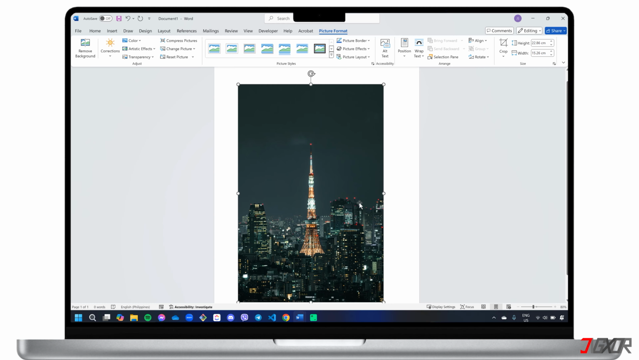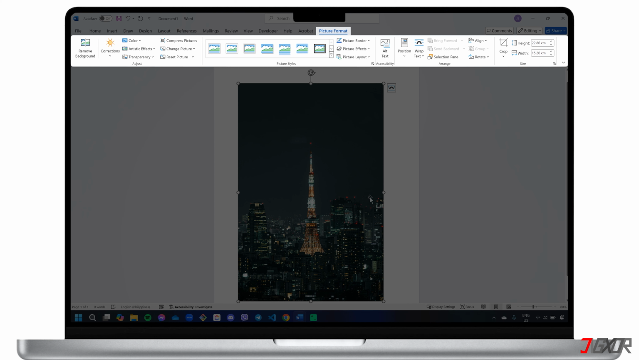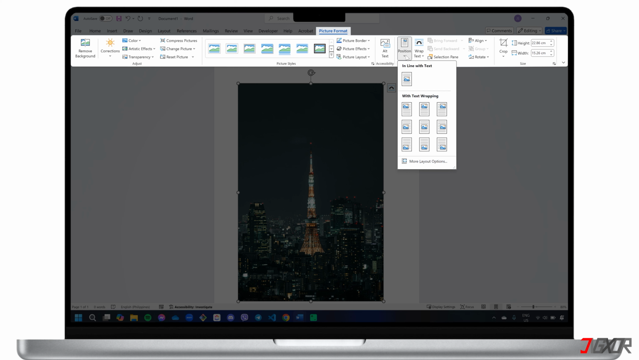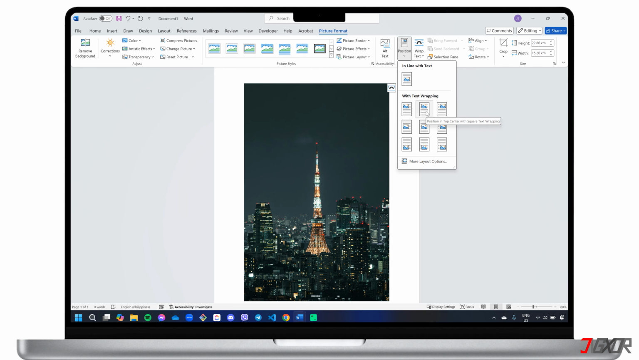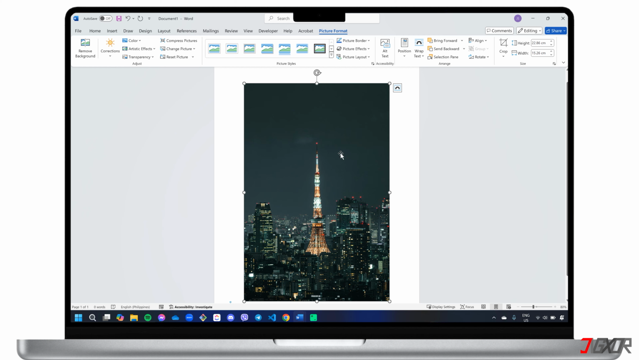Once the image is inserted, select it and go to the Picture Format tab in the ribbon. Under the Arrange panel, choose the top center with square text wrapping option from the Position menu. This will allow you to position the image and add text around it. Once you've positioned your image, you can now add text to it.